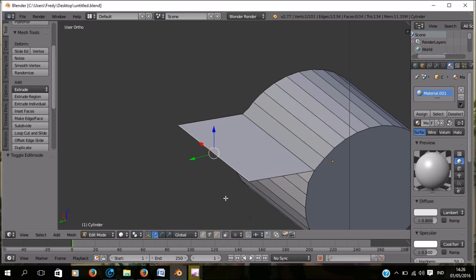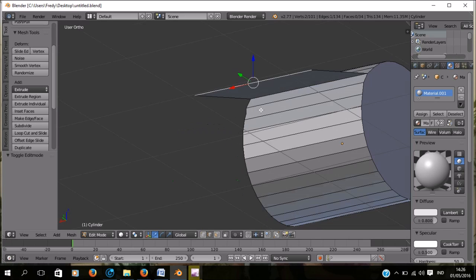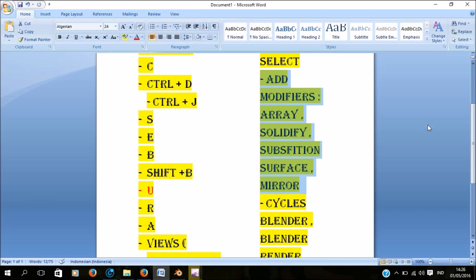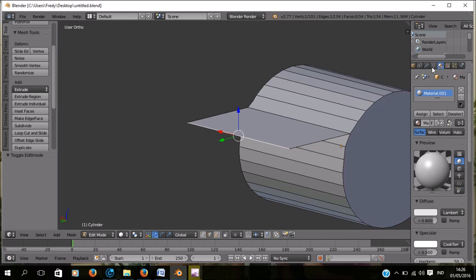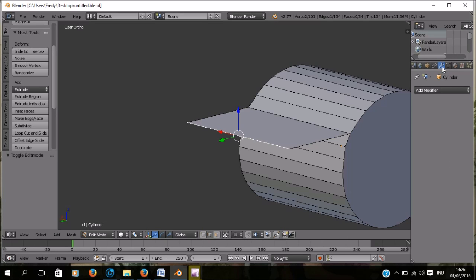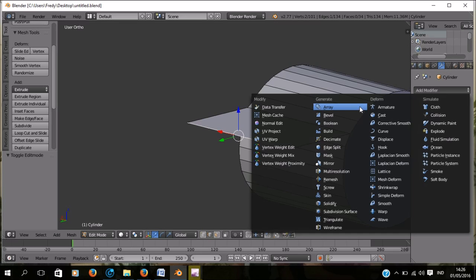Okay, well, next lesson I'm going to teach you how to make add modifiers. This is also an important one. Add modifiers give you effects, for example. You can find add modifiers by clicking this tool, and then clicking add modifier.